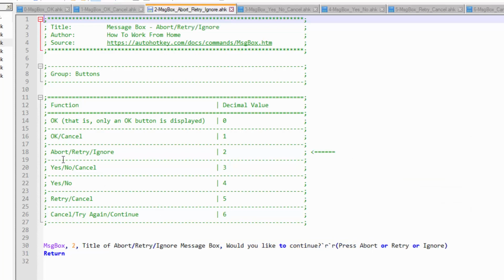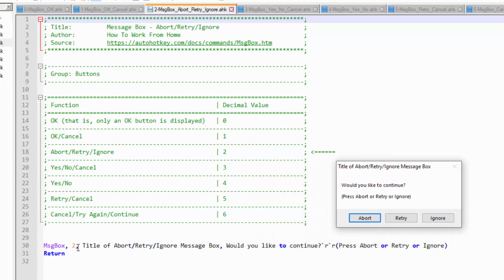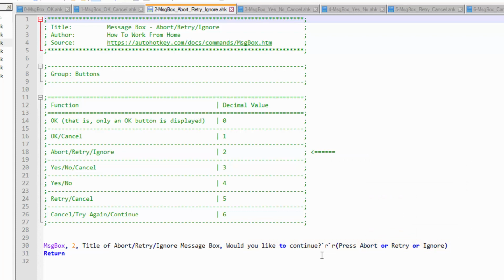Next one is the Abort, Retry, Ignore. Let me call that message box. And here it is. So the title comes after the second comma. So message box, comma 2. 2 represents Abort, Retry, Ignore. Then comes the title, which you see up here in the title. And then another comma will give you the text of the message box. And I'll press any of these. And again, like I mentioned, the buttons are not doing anything at this moment.